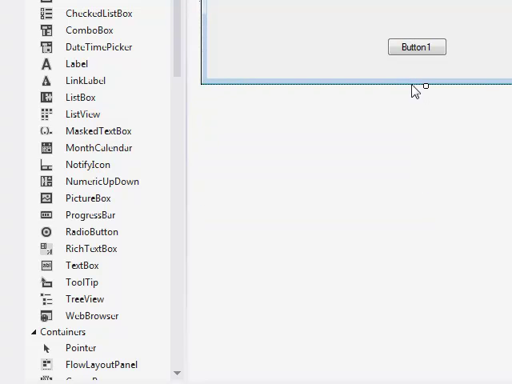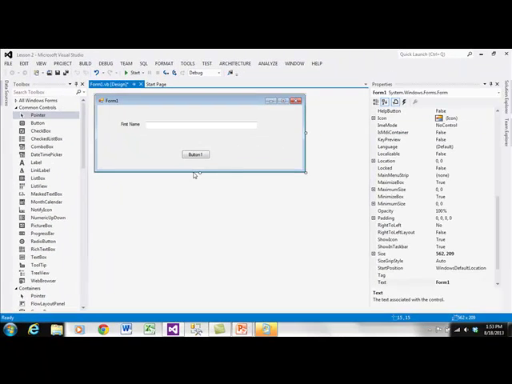Now, when you're designing your forms, you're going to want to be more exact with your positioning of controls, and we will cover that in another tutorial. But for today, I just want to get you familiar with how you actually take controls and how you place them on a form.